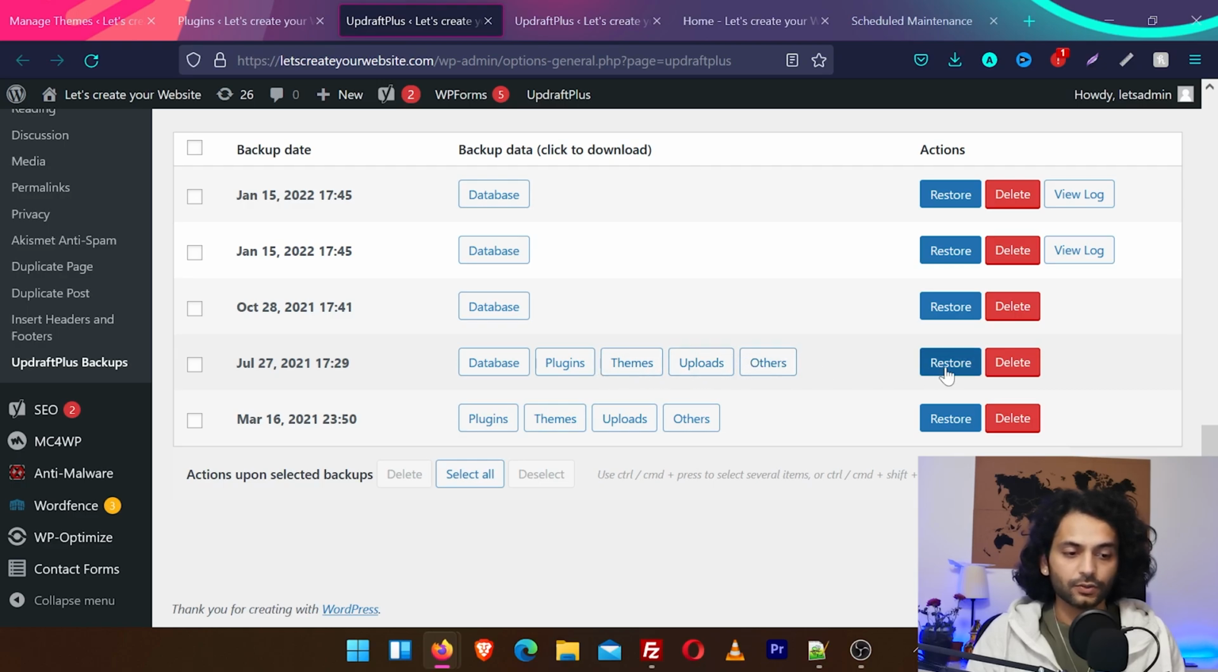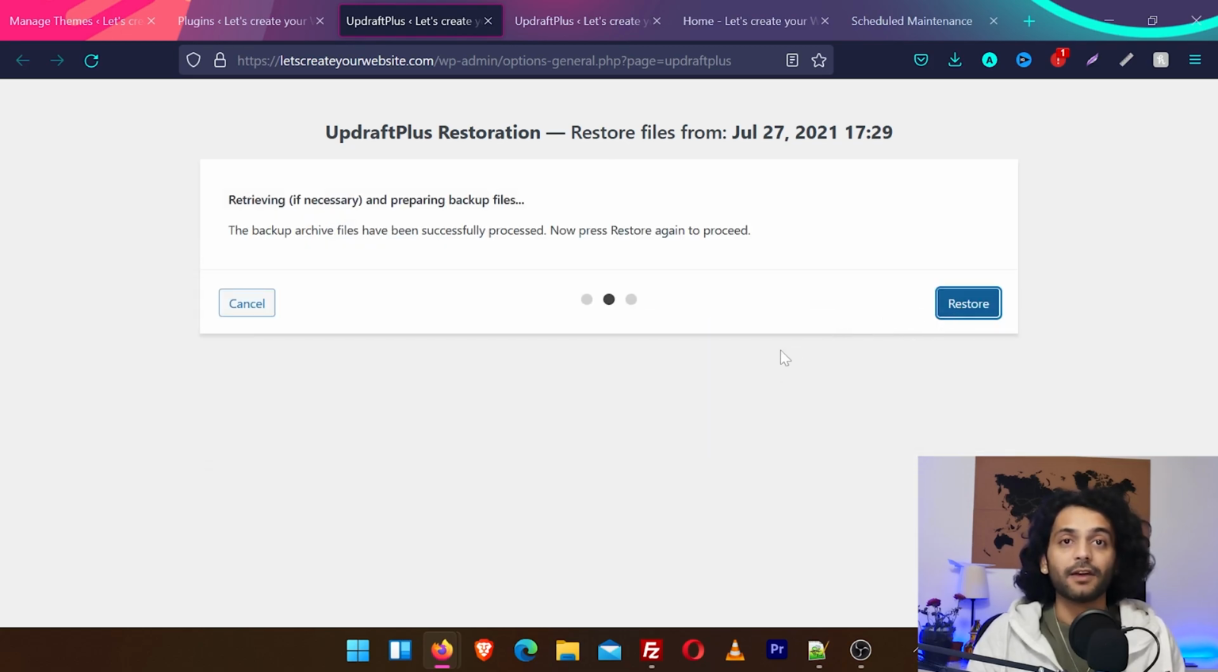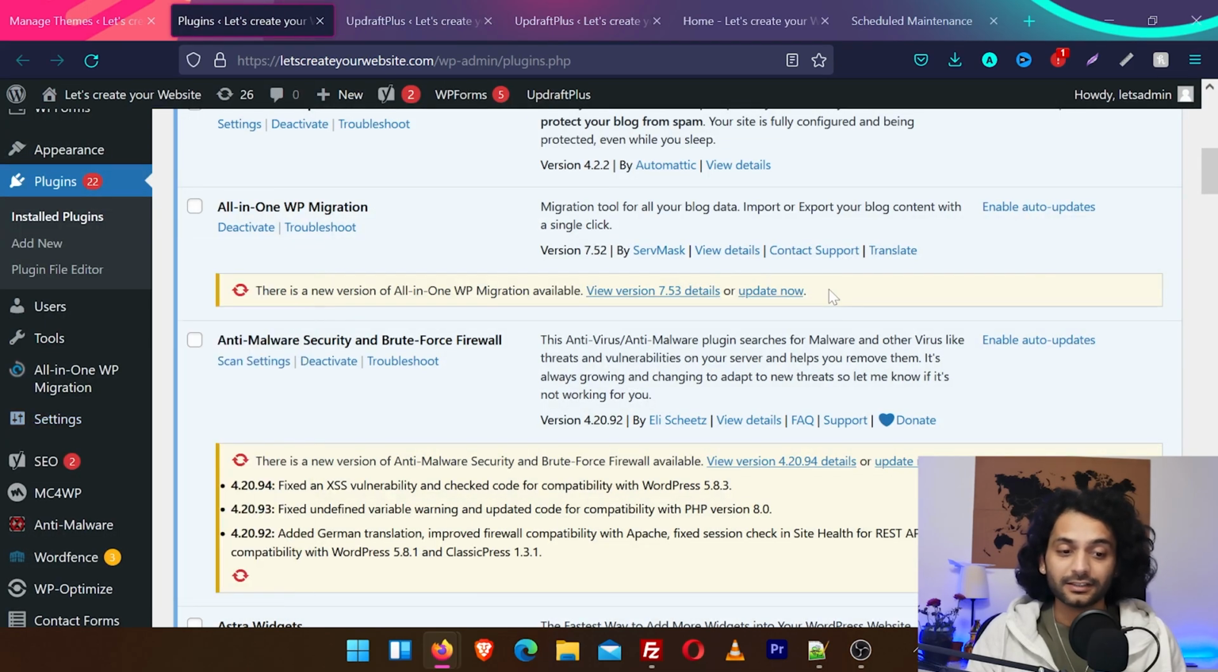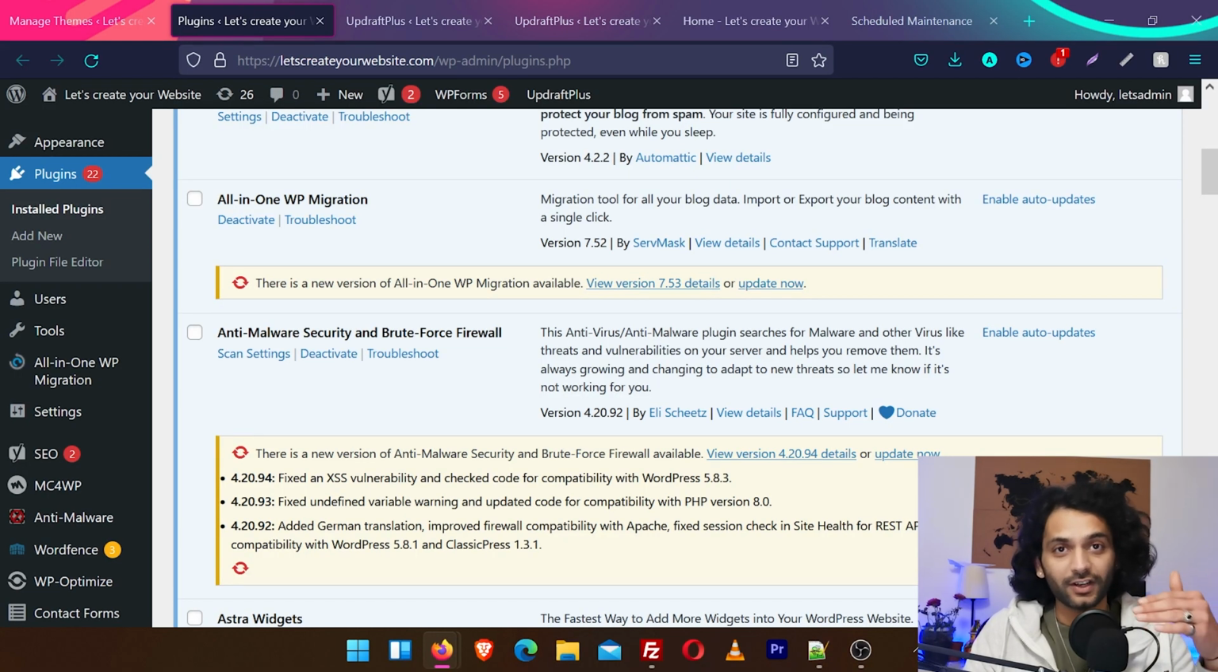I'm gonna click on restore. I'm gonna choose component plugins, click next, and click on restore, and my website plugins will be restored. So I will not update this plugin and I'll move on to the next plugin. I will wait for the next update for this plugin, or I can contact the plugin developer. Do all the plugin updates one by one. Do the same thing with themes. If your website broke, restore the theme and contact the theme developer, or wait for the next update of the theme.